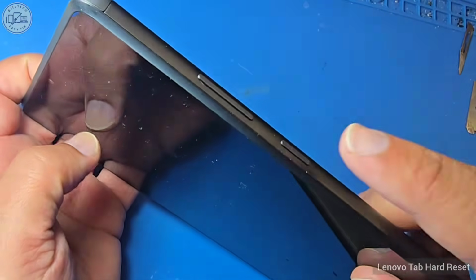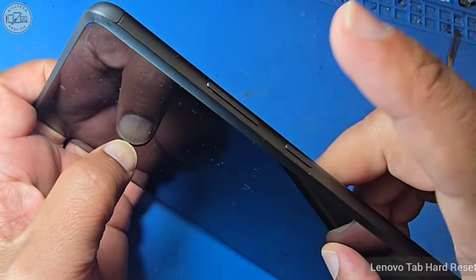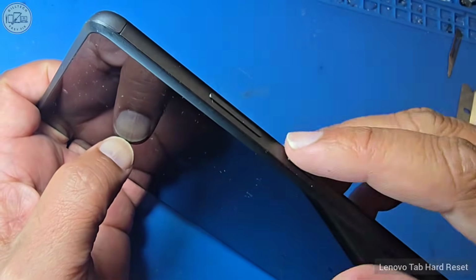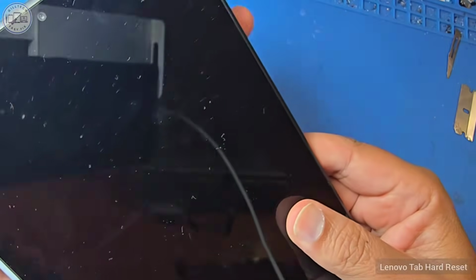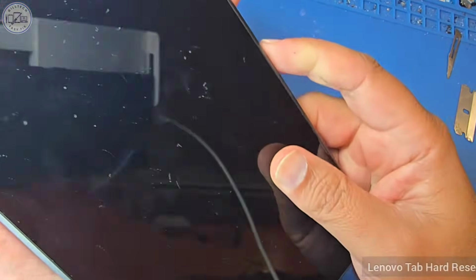Please follow me towards the end of this video for further instructions. First of all, turn this tab off. Once it completely shuts off, press and hold the volume up, volume down, and power buttons at the same time.